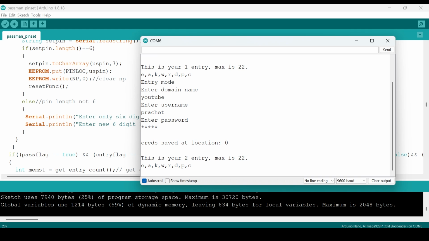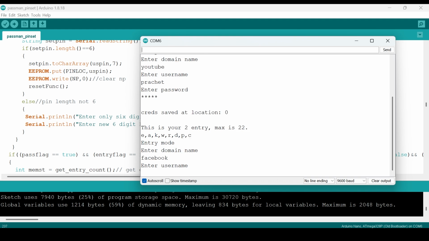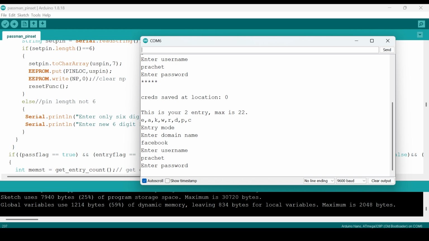Let's enter another entry, type E, enter. You go in the entry mode, enter the domain name, Facebook, enter the username, enter my name, enter the password 123 hashtag book.